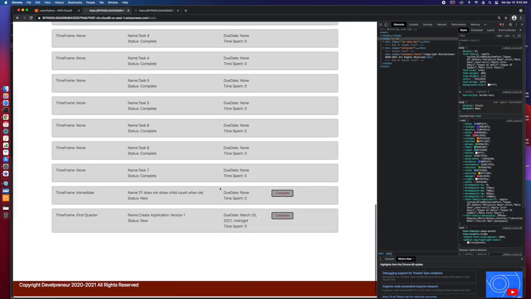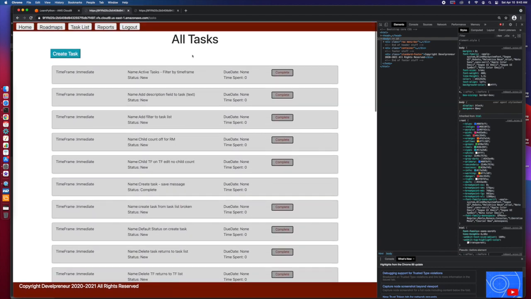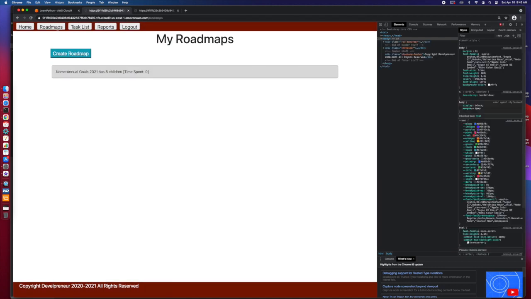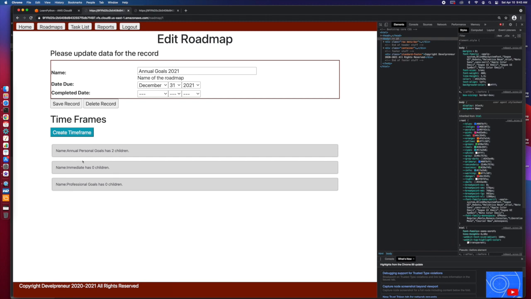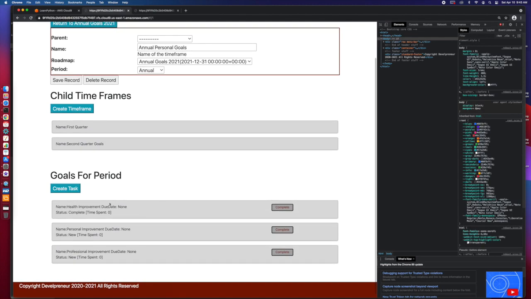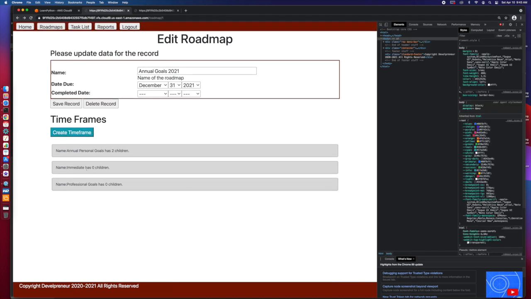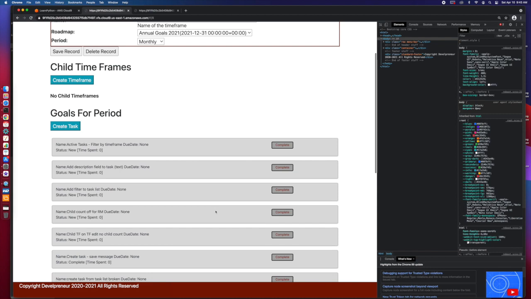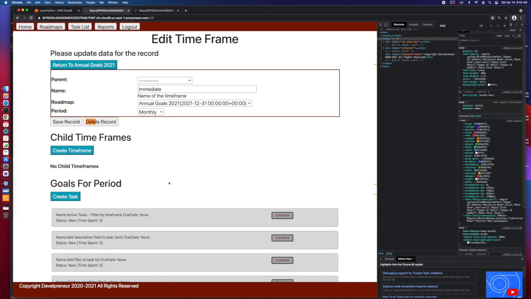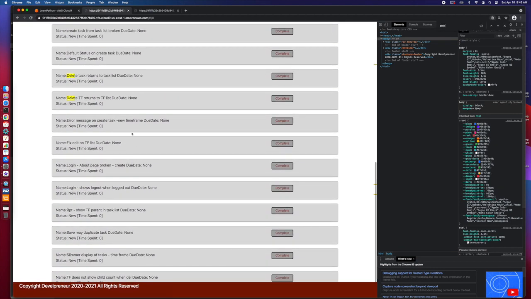And so I've got deletes going to the wrong place. Basically, delete returns to task list. Do I already have that task? Let's see. Oops. I don't want that one. I want immediate. Do I have delete? Yeah, so I'm going to fix that too.